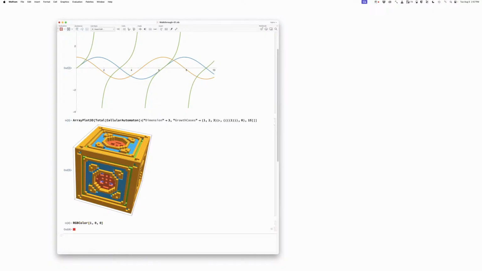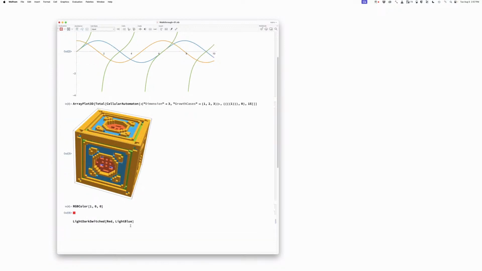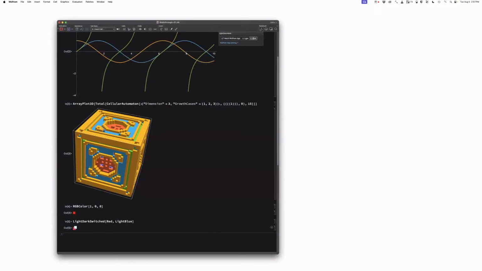But in version 14.3, there's a new construct, which is the wrapper LightDarkSwitched. So here we have this thing which by default will show both its light mode and dark mode versions. If we switch now to dark mode, then we will see that the light blue has come out on top. The light blue is what will be used if we gave that color as the color of a curve in a plot, for example. Light blue will be the color used in dark mode, red will be the color used in light mode.